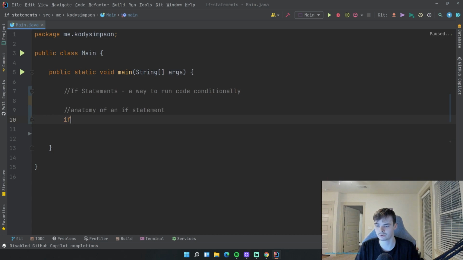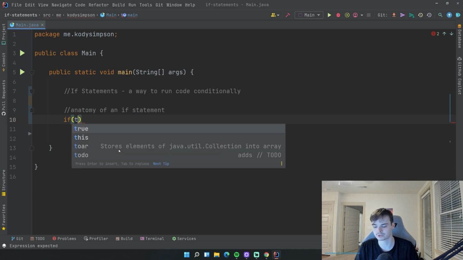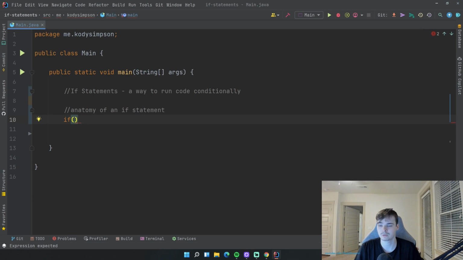So if is a keyword in Java, meaning it's reserved and you can only use it for this purpose. You cannot make a variable called if, for example. And then you have parentheses after the if, and inside the parentheses you put a condition, or something that evaluates to true or false. So if you want to, you can literally put true, or you can put false. But normally you would want to put a condition. So for example, we'll just write condition for now before we actually show you a real example.